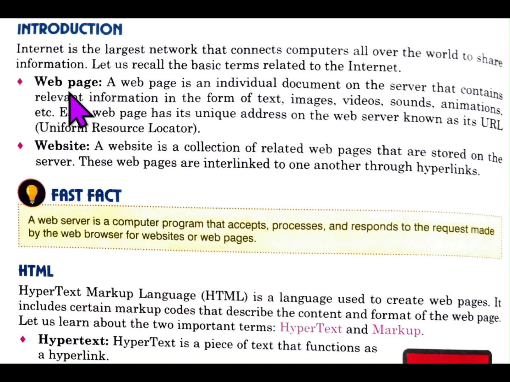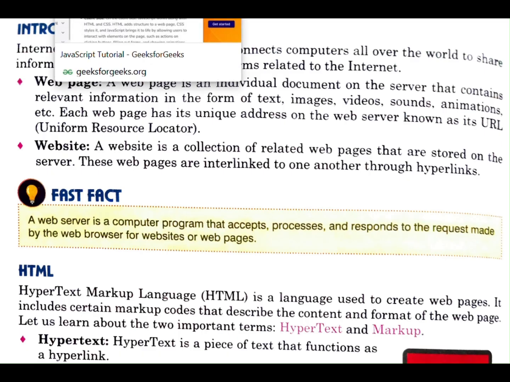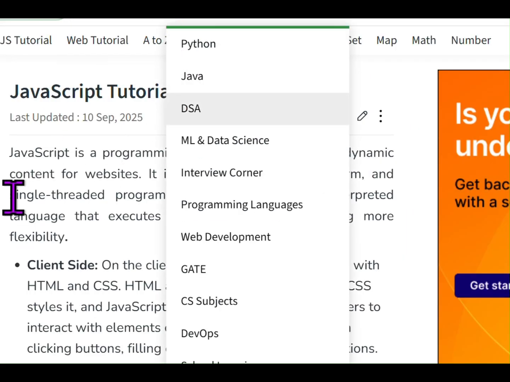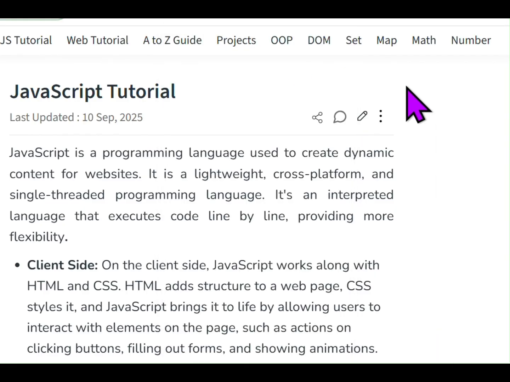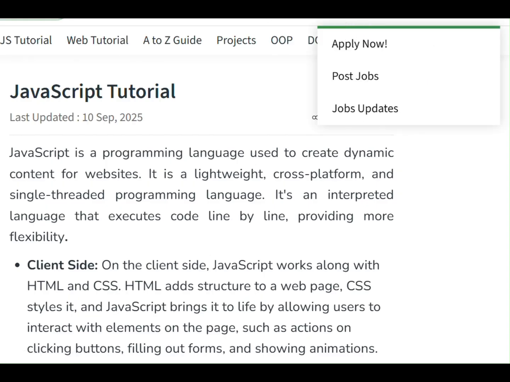Now come to the first subtopic, that is web page. A web page is an individual document on the server that contains relevant information in the form of text, images, videos, sound, animations, etc. So whatever website you open, the pages of that website, suppose now I have opened this page of a JavaScript tutorial website where we learn about the various languages. So this is the web page, and this page is created in which language? In the HTML language.